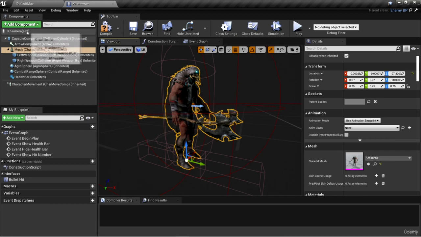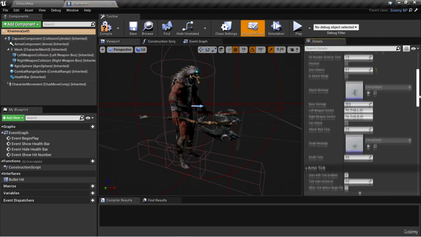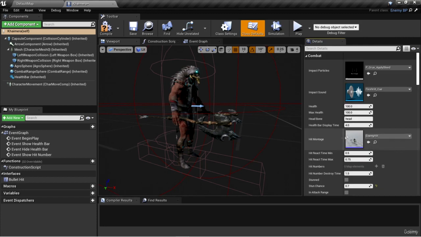Another issue is if we go to Khaimera self, we're using the hit montage, attack montage, death montage. These montages are the assets in the animations folder which use the Grux skeleton. So we need to actually create montages and in fact an entire animation blueprint for Khaimera itself. So we have a few adjustments to make. Let's go ahead and do that. For now, let's compile and save this.